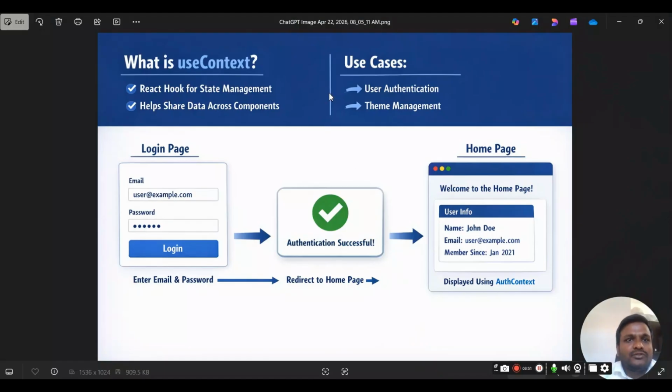Now let me come back to the same point. I have created a context and I am using a higher order component. I have passed it to this component. In the third step I have displayed it. So these are the three simple steps where we can understand useContext. That's all about this video.